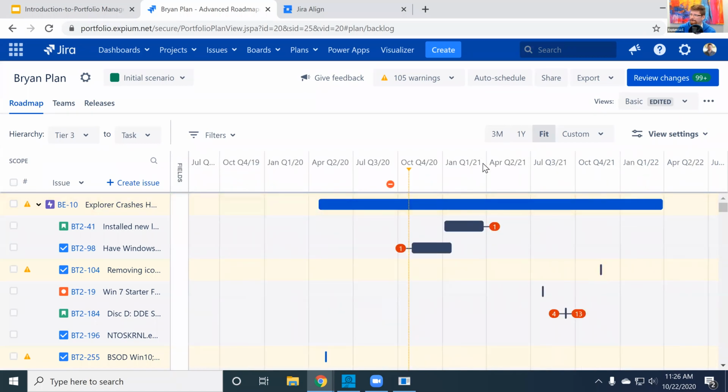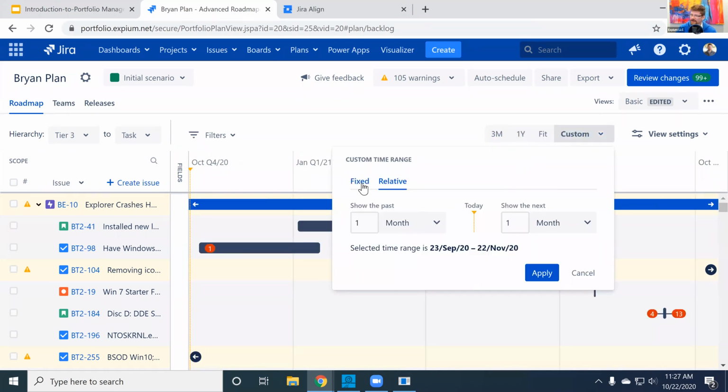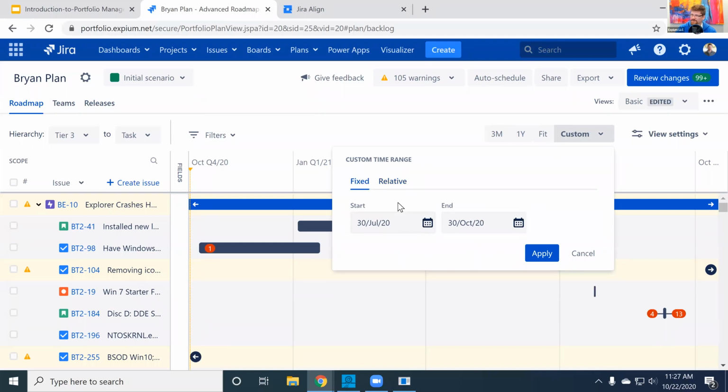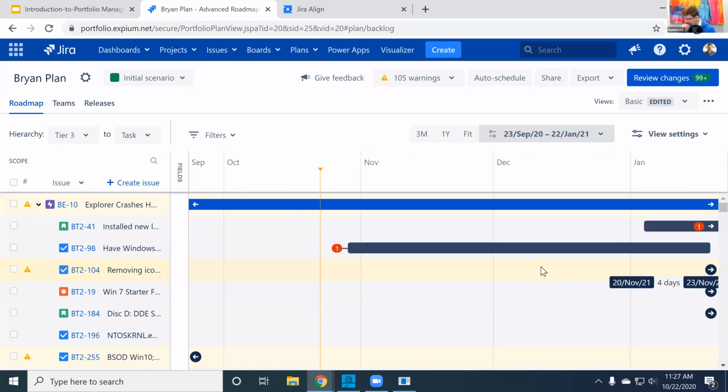So I've chosen to fit everything in. I've got a very wide, time-wise plan here. But if I want, I can choose just to see 3 months or 1 year, or I can do a custom one. And my favorite is not the fixed custom time range, but a relative time range of 1 month in the past up to 3 months in the future. So here I'm always looking at what's coming in the next quarter.